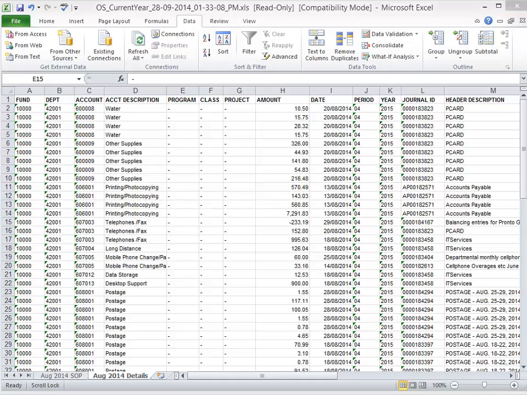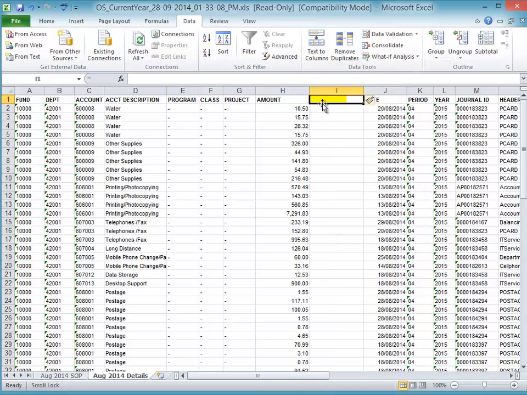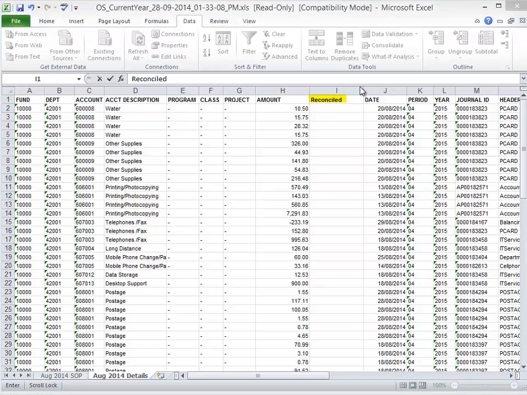Now that you are in Excel, you can set up your worksheet based on personal preference. For example, you may choose to leave it as is, or you can delete columns, filter results, and so on. Next, we want to insert a column and label it Reconciled. It's a personal preference where you insert this column. For our demo purposes, I like to insert the column next to the amount column. Let's label it Reconciled.